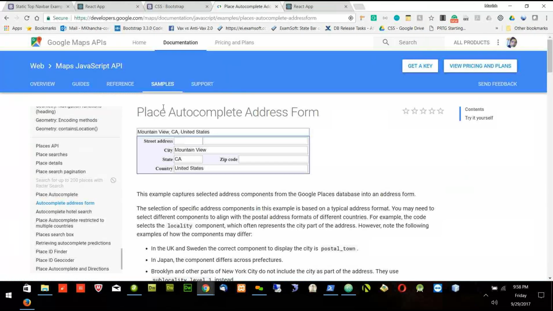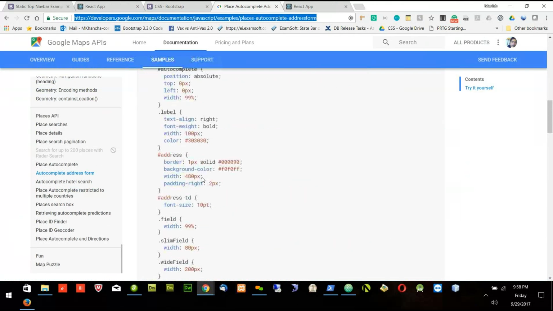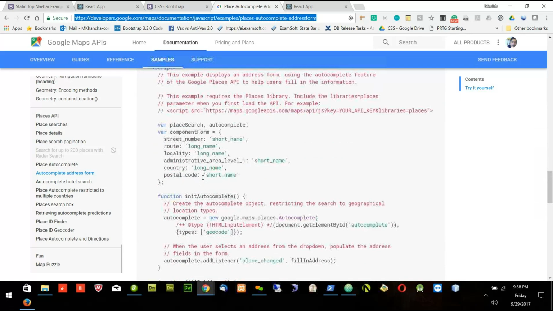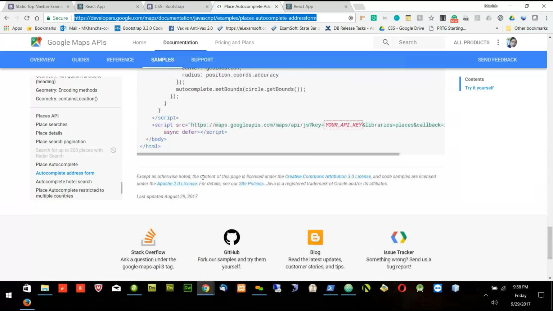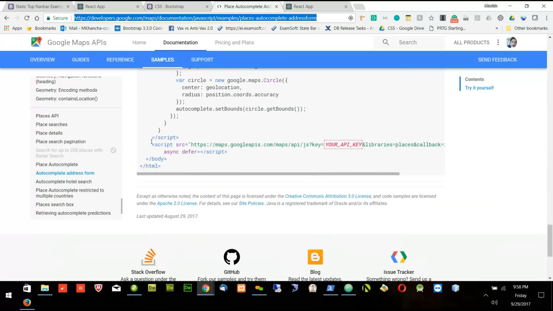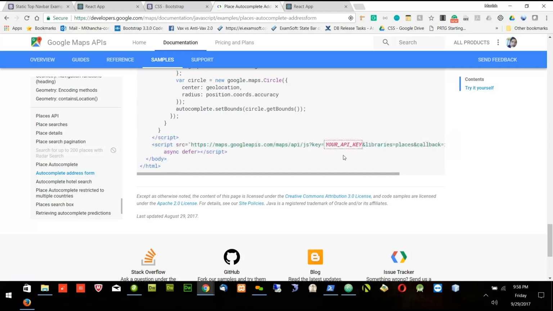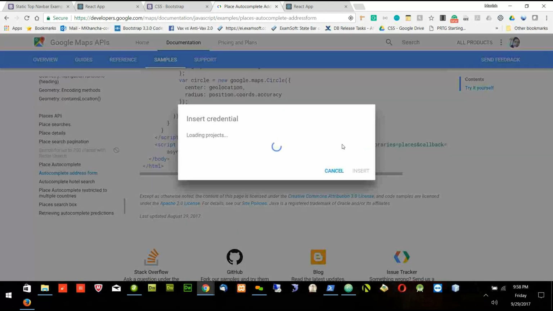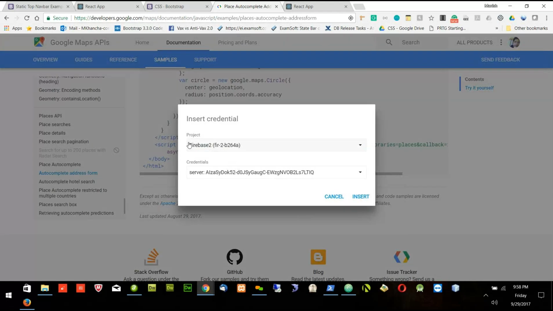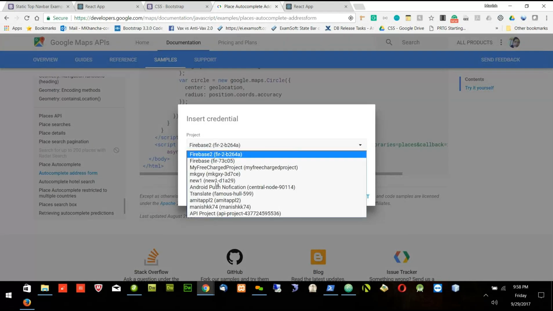If I go to this page which I gave you, where we have the autocomplete, and go down, it has this script. I need this script, and it is asking me to put in my API key. So I have to click this API key. Once I click it, I will see all the projects which I created.